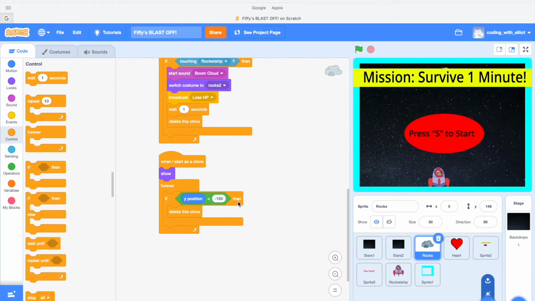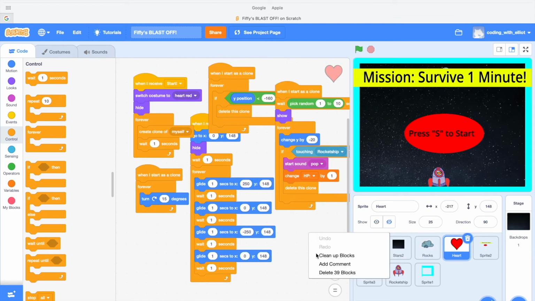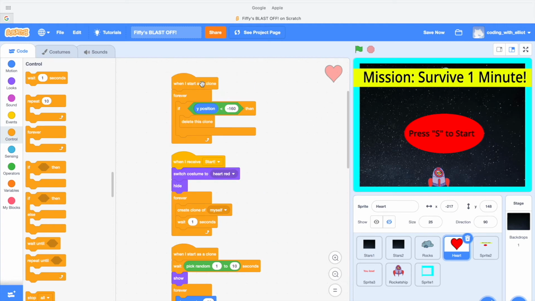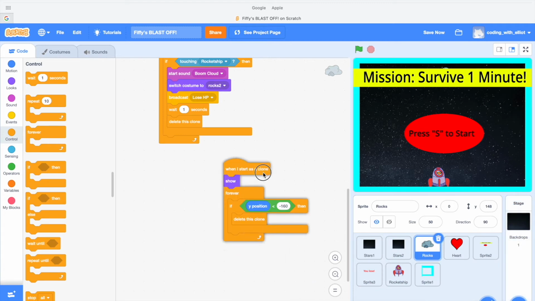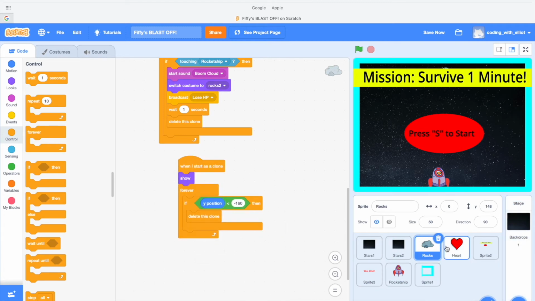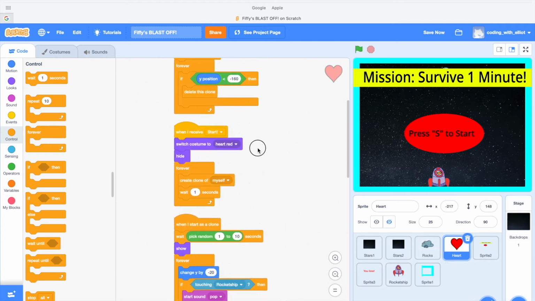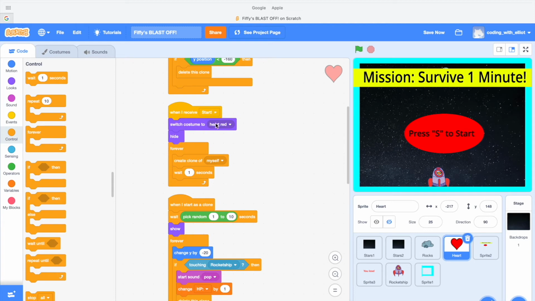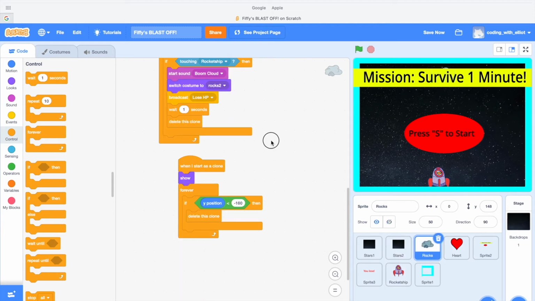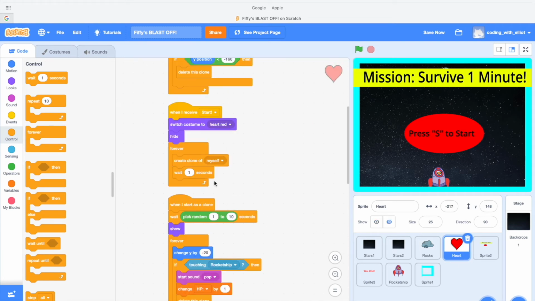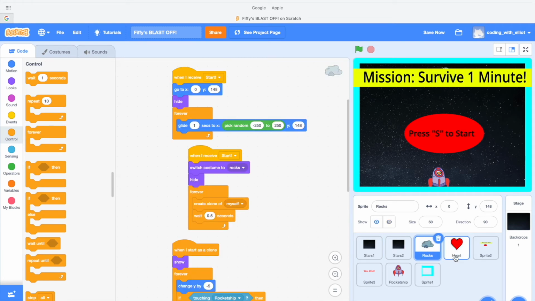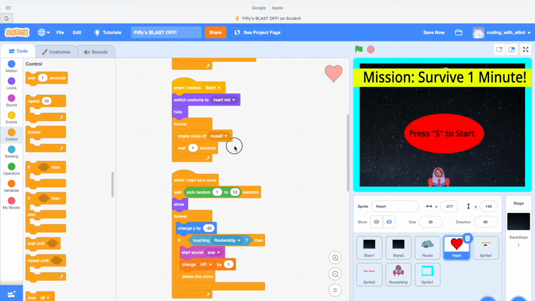Okay, now that we're done with our rock sprite, let's simply duplicate this. And we can use the same. We're going to also drag specific blocks of code. We're going to drop the when I start as clone block here. We're going to want to receive start, the switch costume one, which is this one. Create the clone one. But we're going to turn it to wait 1 second. Now why? Because the hearts give you HP.